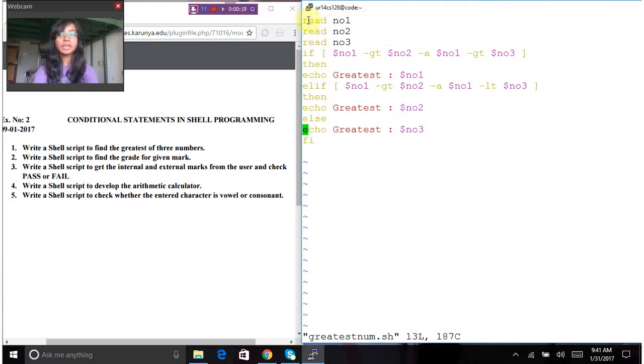I'm going to take three numbers from the user, and if the first number is greater than all of them, then the first one is greater. If the second number is greater than the first one, and the first number is less than the third one, then the second number is the greatest. Otherwise, the third number is the greatest.